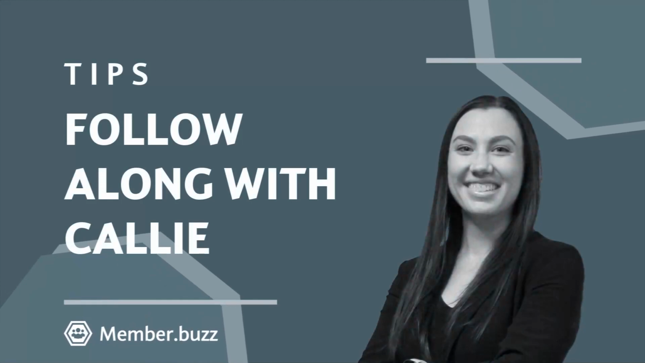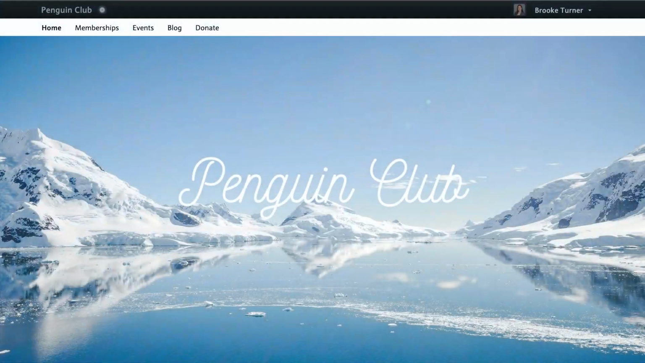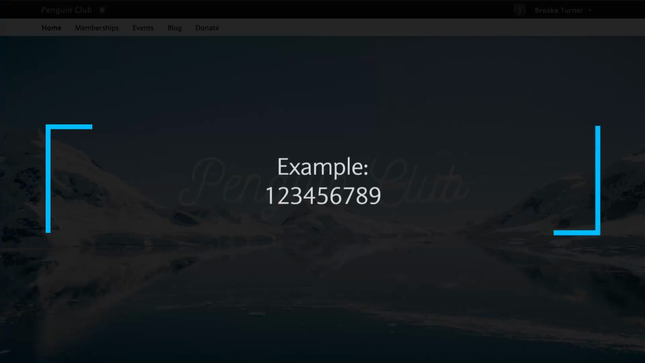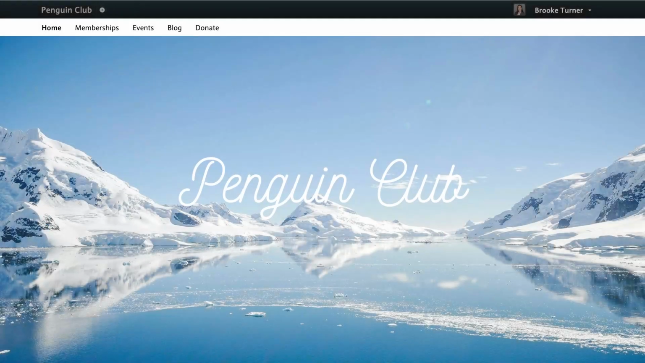Today we are going to set up an integration with Facebook Pixel. To get started, you will need your Facebook Pixel ID, which you can get from your Facebook Business Manager portal. Head over to your integrations dashboard.